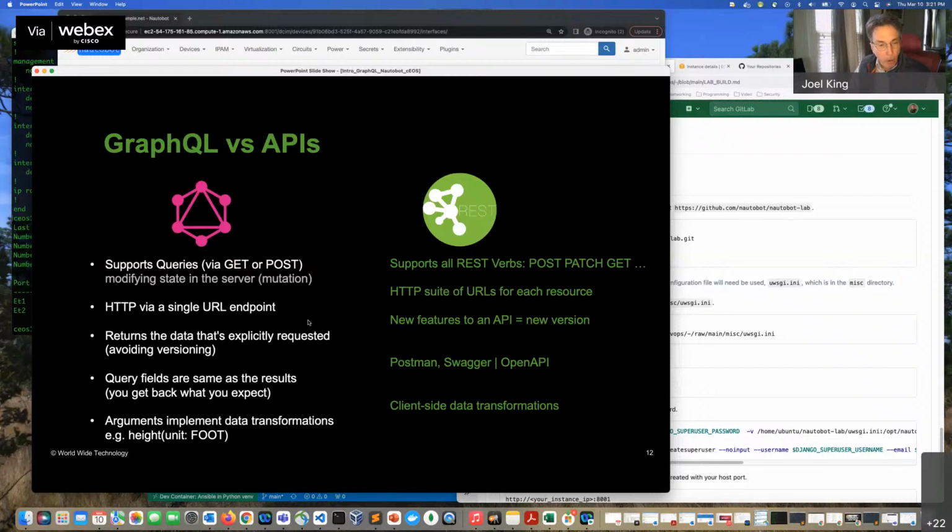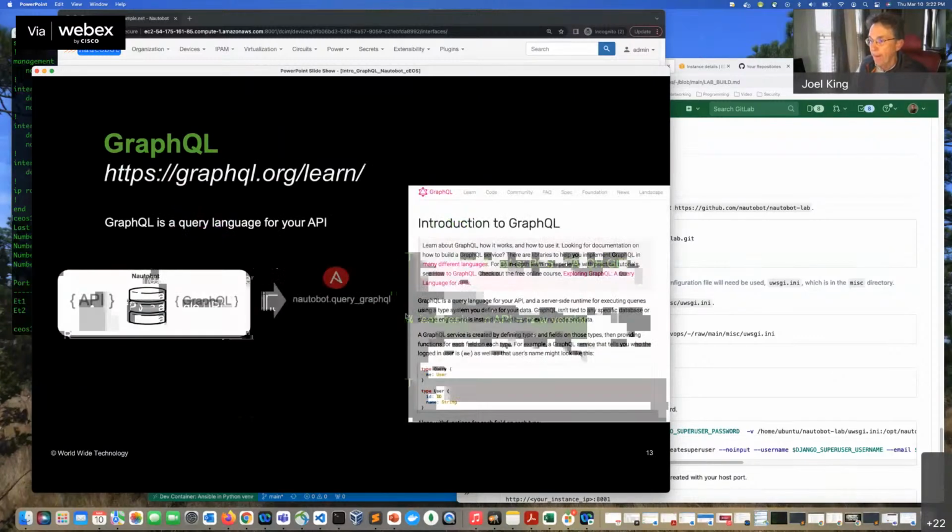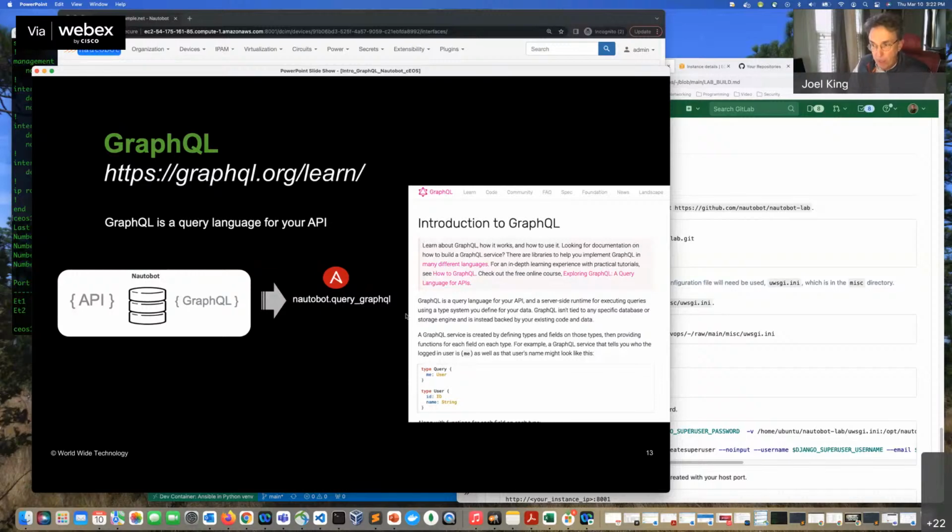And then you can supply arguments to these queries. One of the things that you can do with the argument is implement a data transformation. So if you have a unit of measure, if you have height as one of the fields, and you want it in feet versus metric, you can do those transformations on the server side. With a REST API, we're typically going to do transformations on the client side, so we're going to manipulate the data afterwards. And then, as I said, it's not an either or, it's a combination.